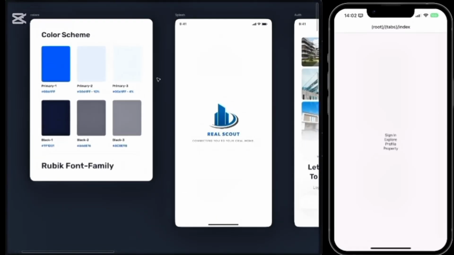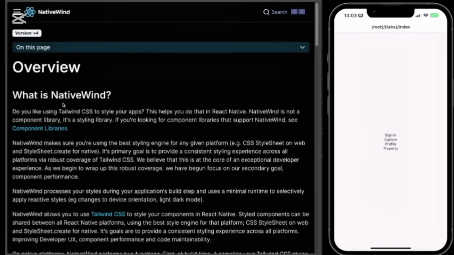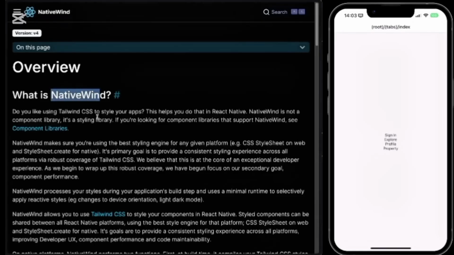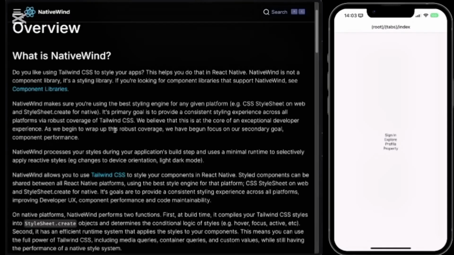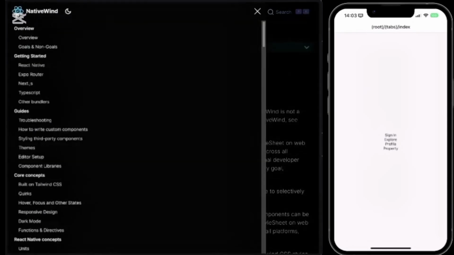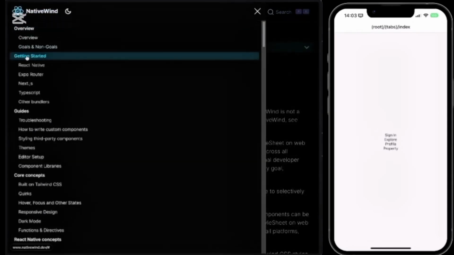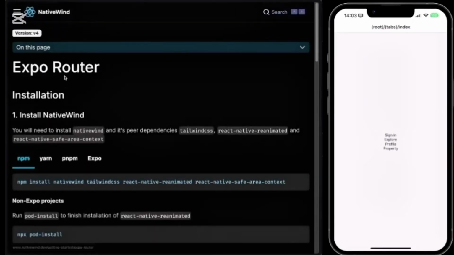On web, we would use something like Tailwind CSS, but in React Native, we'll use NativeWind. Do you like using Tailwind CSS to style your apps? Well, this helps you do that in React Native. It's not a component library, it's a styling library, allowing you to just more easily style your components. So let's head over to getting started with Expo Router.